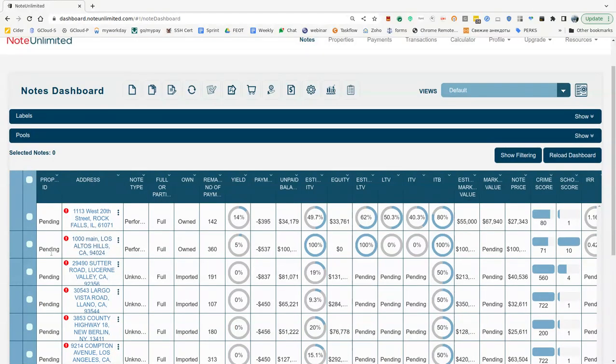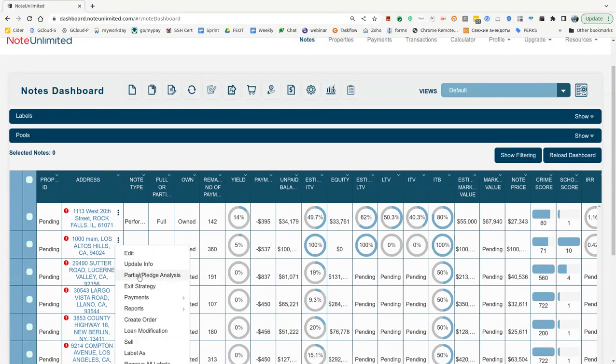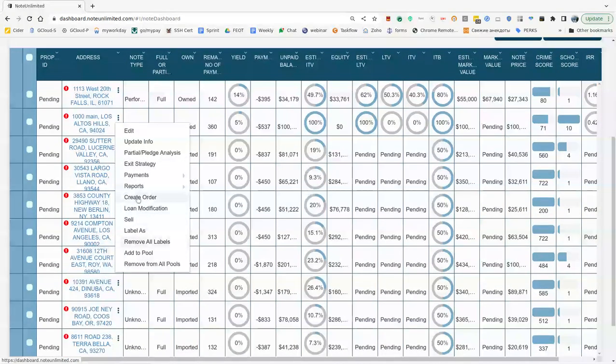The next item which we have here is we can do reports. We do have several reports which will be part of another video as well. We can record payments. You can upload payment history if you want to. You can do payment history overview, etc., etc. We can create loan modification here. We can sell. We can use labels. I will explain to you what it is, and you can add this node to the pool.